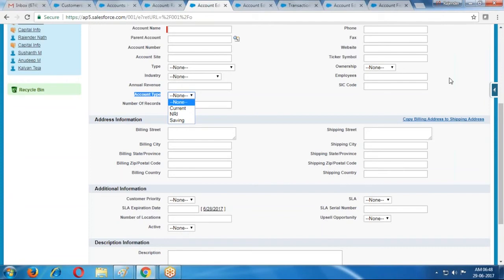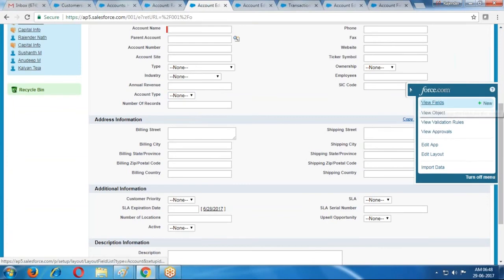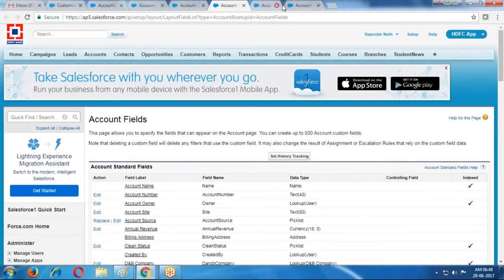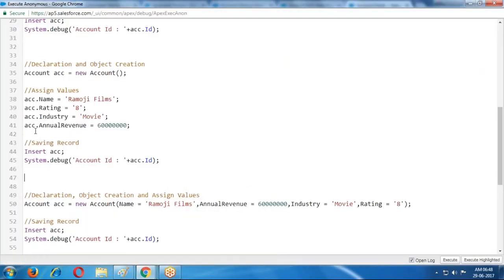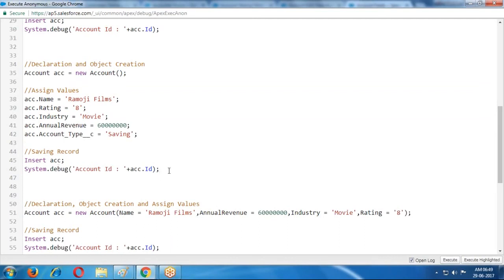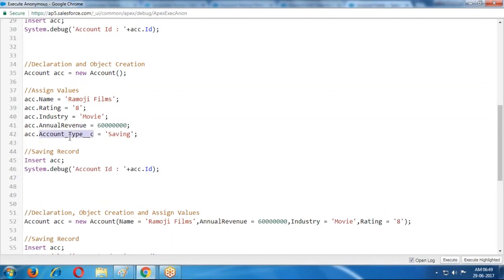What type of field is it? This field is a custom field. To store a value for it: acc.Account_Type__c equals 'Saving'. Like this I am providing the field. These fields are standard fields, and this field is a custom field.